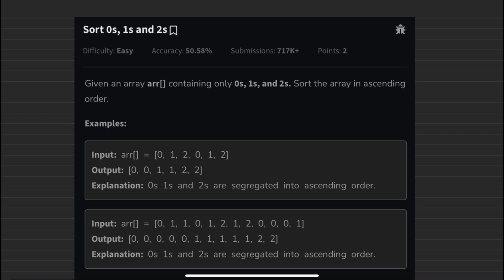So let's read the problem description. The problem says given an array ARR containing zeros, ones and twos. Now sort the array in ascending order. So it's a very straightforward description, right? That in an array we have only zeros, ones and twos. We need to sort the array in ascending order.